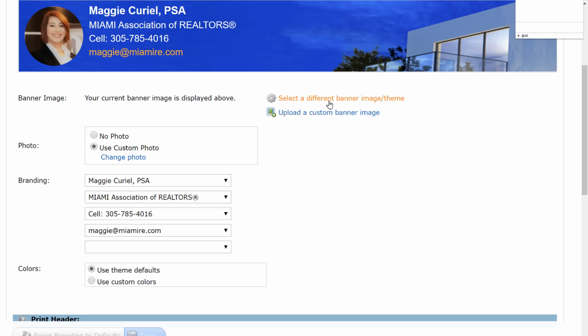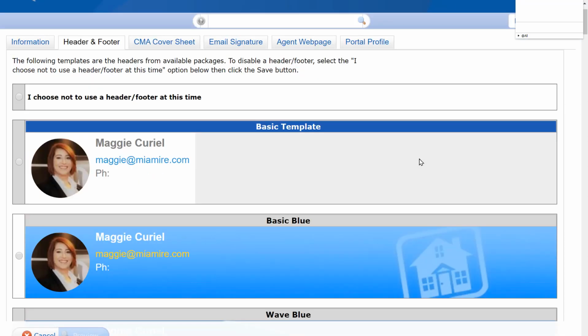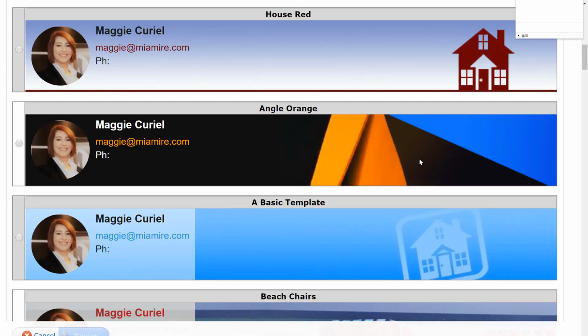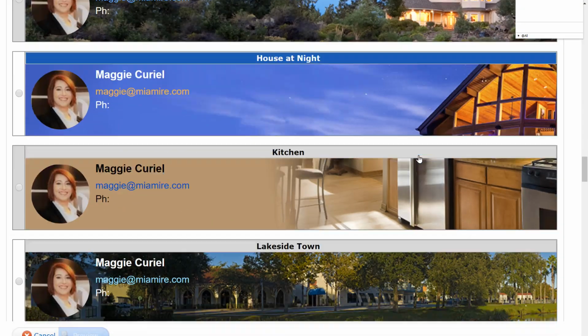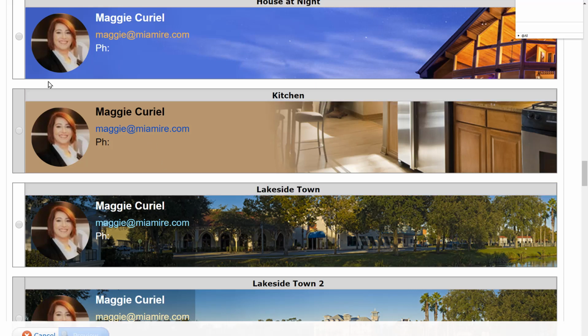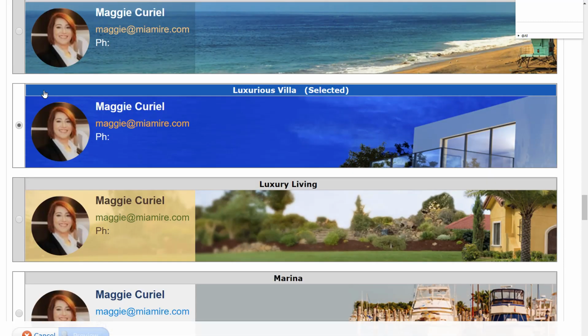If you'd like to review what the system has to offer, you can go ahead and click on select a different banner image / theme. And you'll see the stock images that they have offered you in Matrix. Once you find your preferred image, you'll notice that each one on the left-hand side has a radio button. And that radio button is for you to select your banner. So you can go ahead and click on that circle, that button on the left-hand side once you've found the image you'd like to use.